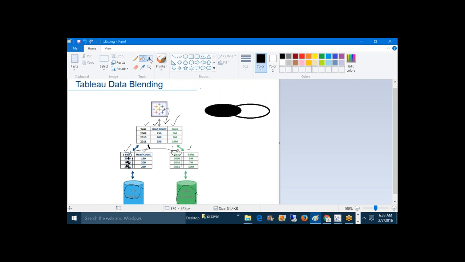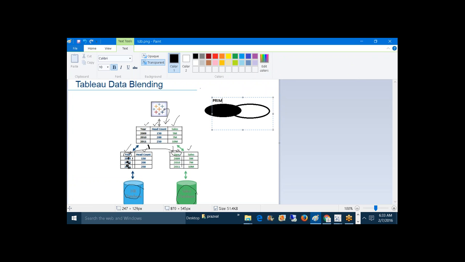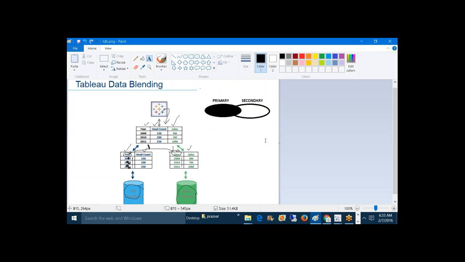So it means the internal join in data blending is left outer. The left table is primary and the right table is secondary. The internal join in data blending is left outer, where the primary data source will act as the left table and the secondary data source will act as the right table.